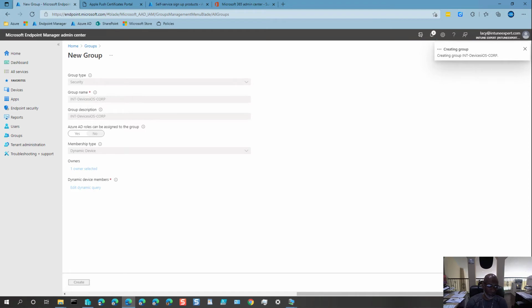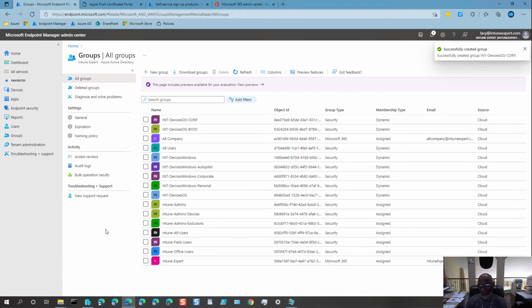We have a few more groups to create, and you will see how important these groups become once we get into further configurations. So I'm gonna go ahead and speed through the rest of these groups and show you all the groups that I've created. And again, I will have the list of groups and the syntax for each dynamic group in the description below. I'll be right back.